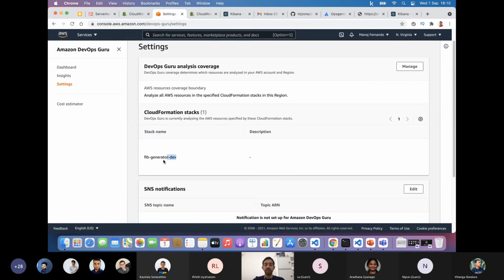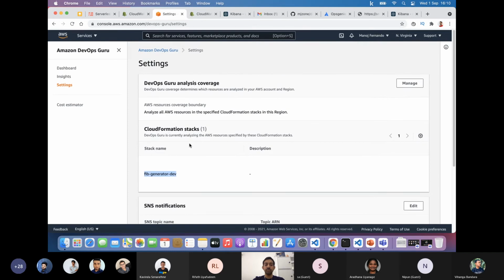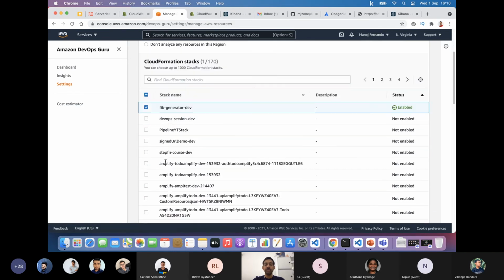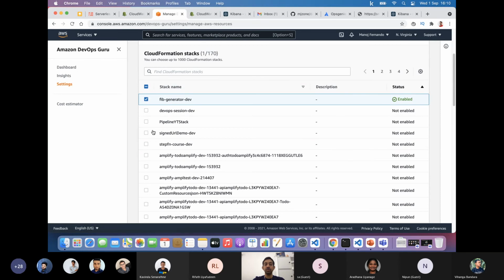There we go. So I associate this fib generator dev CloudFormation stack, and you can click manage, and you can either add one or more CloudFormation stacks, or you can get your entire AWS account analyzed by this service, and you get very good results, and you are charged based on the number of analyses. For me it's healthy because I just did the deployment. After an hour or so, I should see some insight.